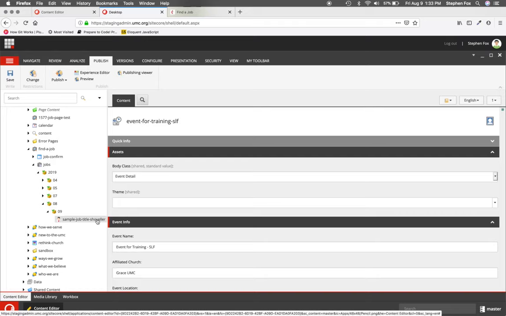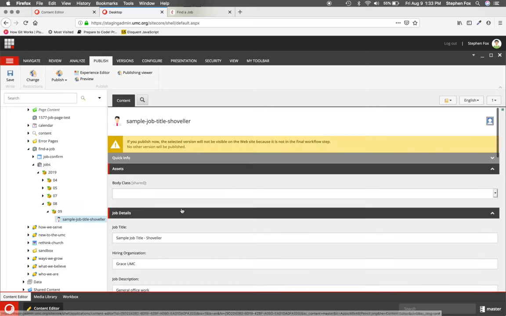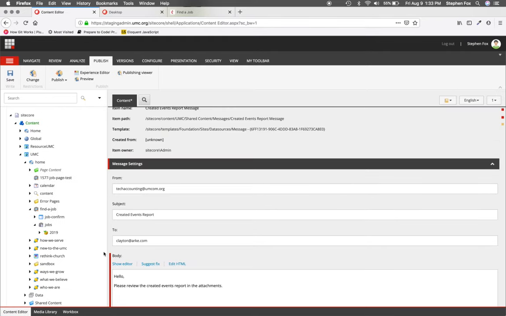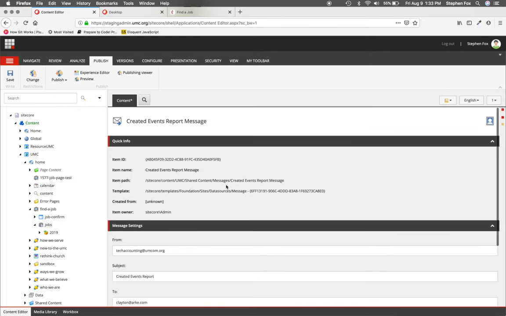Now, if we go to this job, we're going to notice a couple of things. One is this yellow band tells us, hey, this is in workflow, which means it's waiting to be approved. So we could approve that right now, but I want to take a segue and go back and show you. If you didn't know this job had been submitted, how would you find out? Well, Sitecore is configured to notify a specific stakeholder when a job is submitted. That way they can approve it.